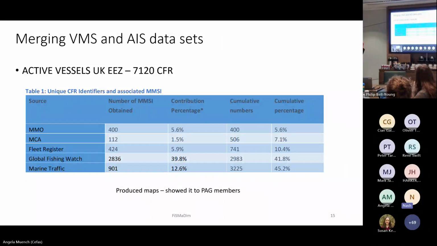Now, when you look at the cumulative numbers, because some of these data sets have the same vessels, we see that we had approximately 45% of the starting list that MMO provided, where we could identify the AIS identifier for the vessel. So we're very happy with that, and we started producing all these maps about the distribution of the fishing activities. And then we showed it to our project advisory group members.